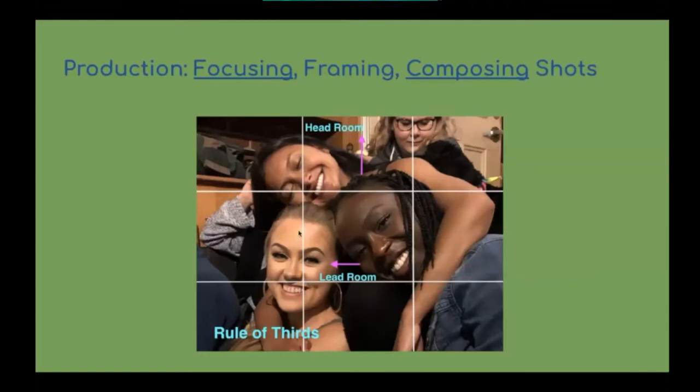Also, you don't want to shoot straight on. You want it to have a little bit of an angle to help create more depth of field and perspective. Now, those are very important, the depth of field. This is kind of two-dimensional, so we need to create the third dimension. The best way to do that is to create a perspective.